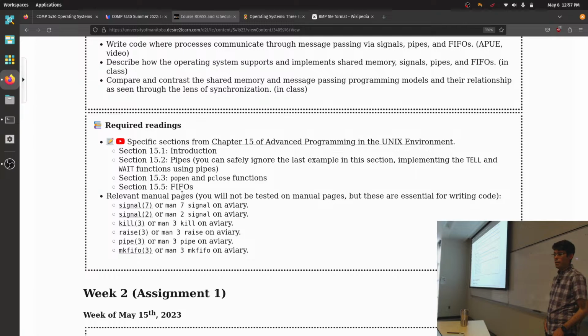So instead, I'm giving you a copy of chapter 15 of this other book called Advanced Programming in the Unix Environment. This is also a pretty good book. It's more of an operating system usage textbook than anything, but is not free. So I got the library to scan chapter 15 for you.